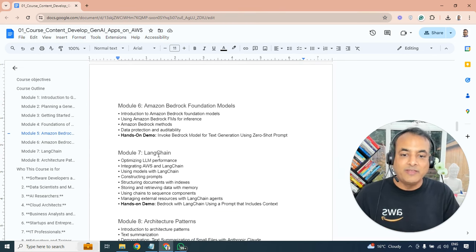Now, module 7 is all about LangChain, which is an open source framework, a set of libraries that we'll be using a lot in generative AI. And that is where, whatever LLM we have understood, we are going to optimize the performance of those LLM models. That's key, both in terms of getting the response as well as the compute it uses, because it uses a lot of compute, which is nothing but your CPU and memory.